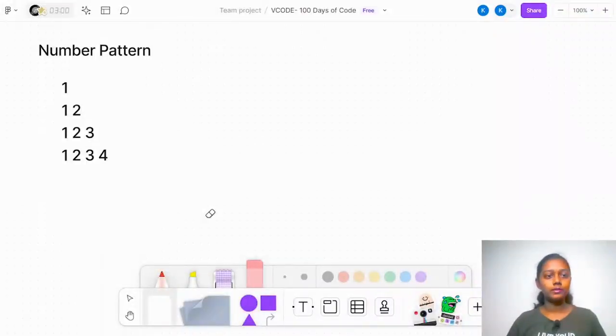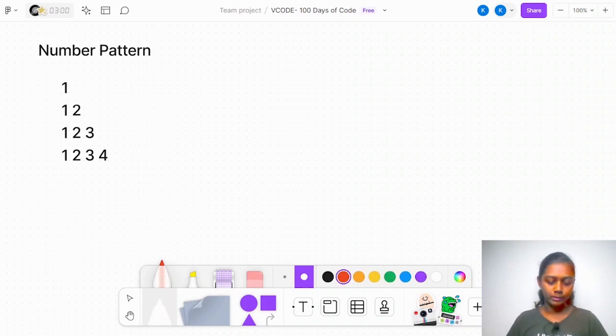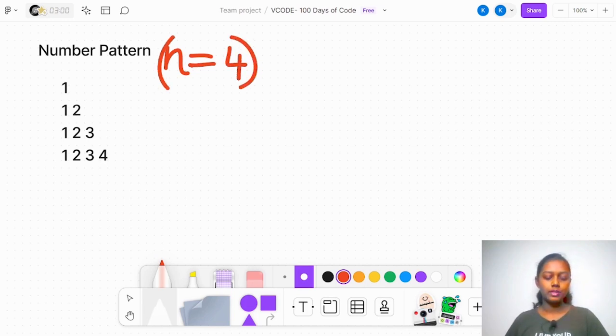So I have written the same pattern here. This pattern is when the number of rows given is 4. You can observe from this pattern that in the first row it is 1 number, in the second row we have 2 numbers, in the third row we have 3, and in the fourth row we have 4. So the number of numbers in each row depends upon the row number.